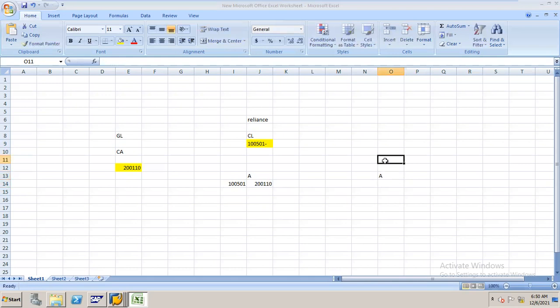Suppose in F-48 I have to give the advance to the vendor. In F-48, I'll give indicator A. When I give indicator A, the system, instead of updating this GL account, will update that GL account. Understood? Any questions here, please? No, madam.